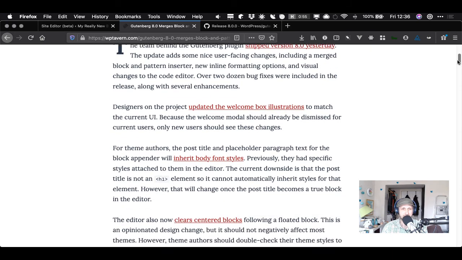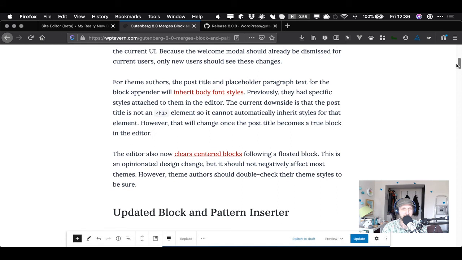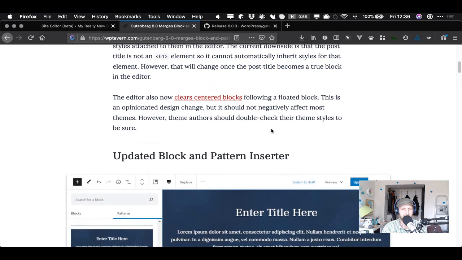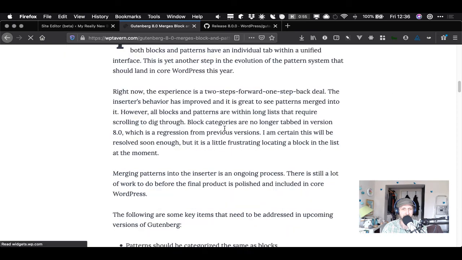Updated the welcome box illustrations, some background stuff, clears center blocks properly, updated block and pattern inserter. Right now the experience is a two steps forward, one step back deal. The inserter's behavior has improved and it's great to see patterns merged into it. However, all blocks and patterns are within long lists that require scrolling to dig through. Yeah, and they load really slowly.